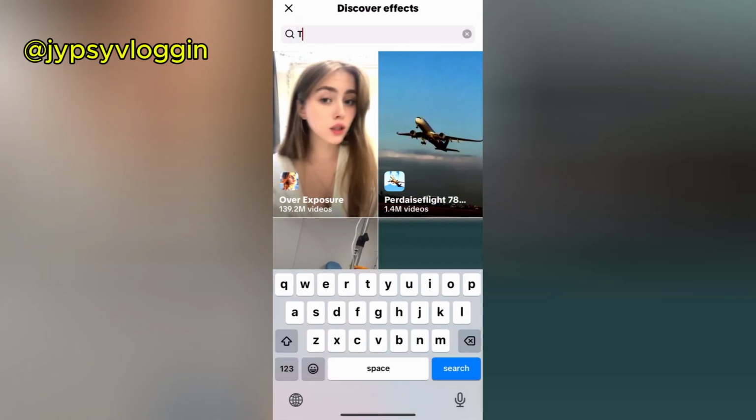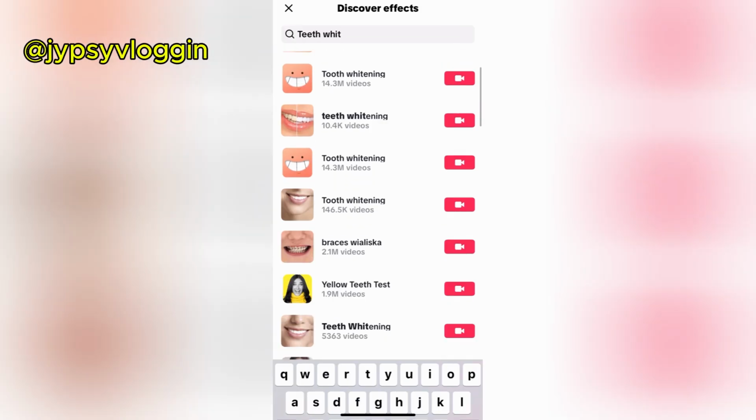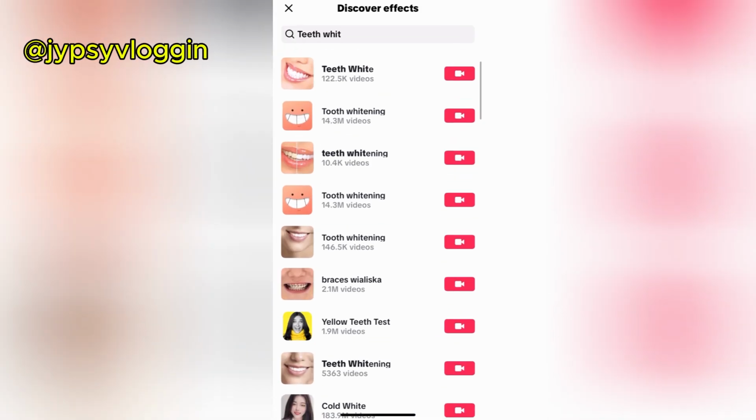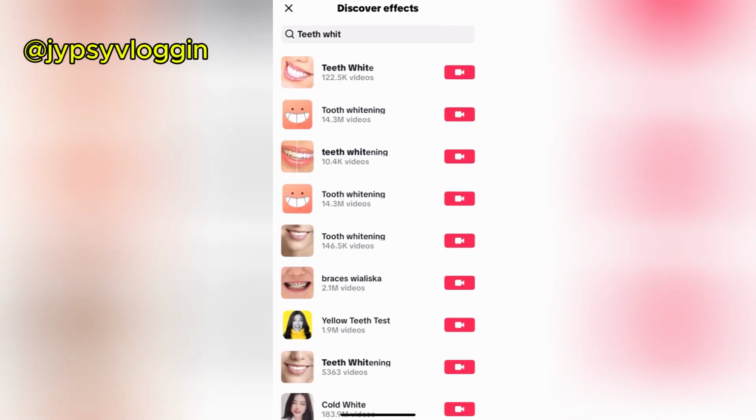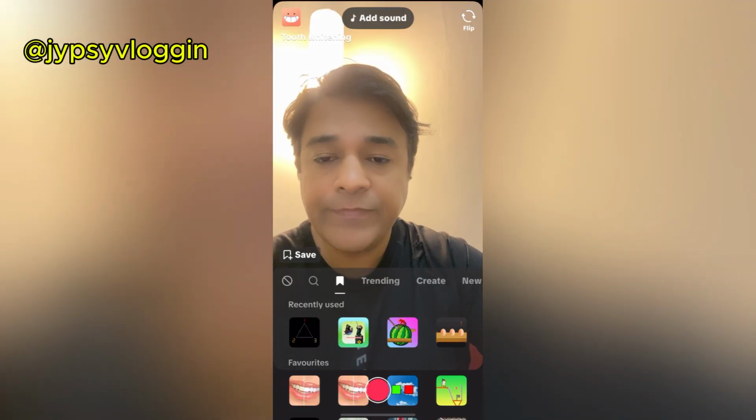Here, search for teeth whitening. Lots of effects are there and you can use any, but we are going to use this one, Tooth Whitening with 14.3 million videos. Okay, got the white teeth.